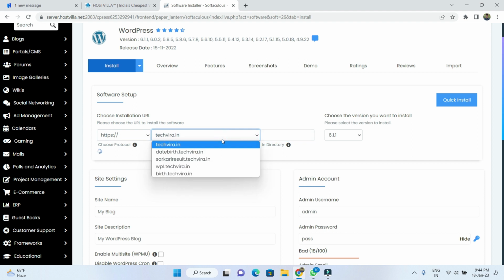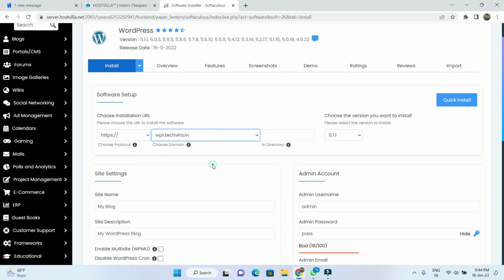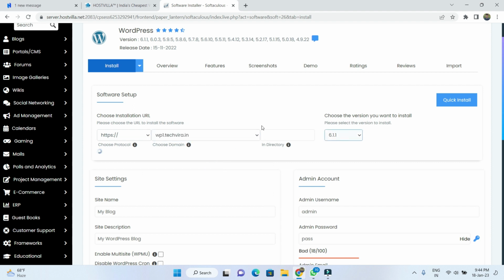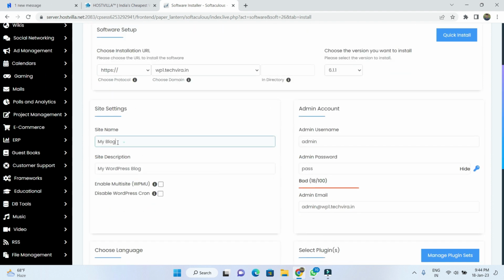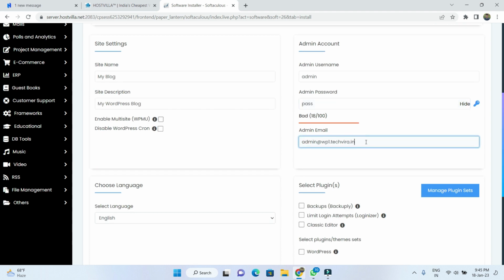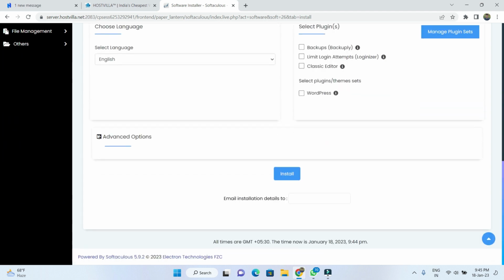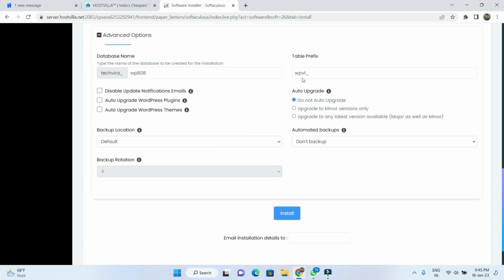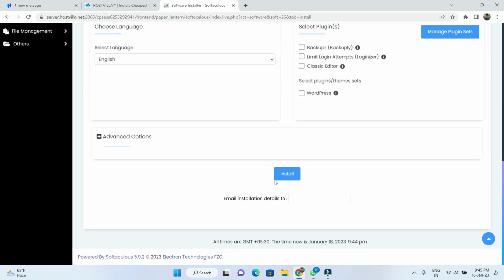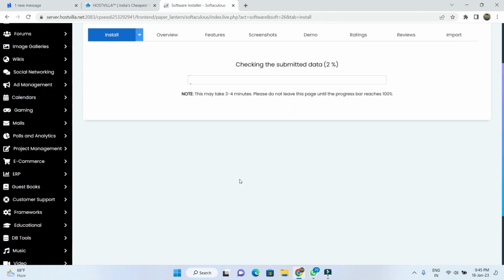Then delete directory. Select a domain, site name, site description, username and password, email. Update everything. In Advanced option, you get the table prefix and database name. Okay, click on install.